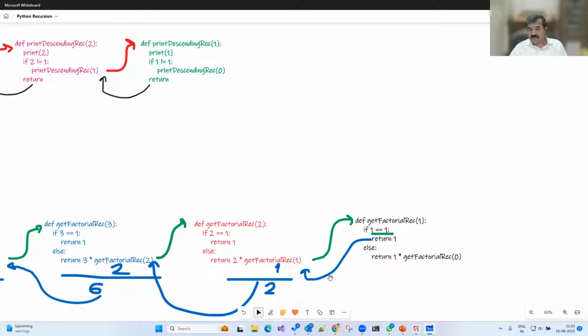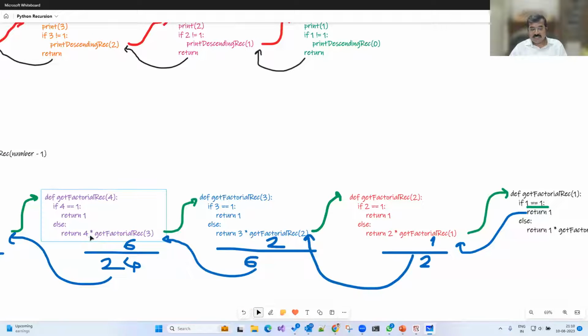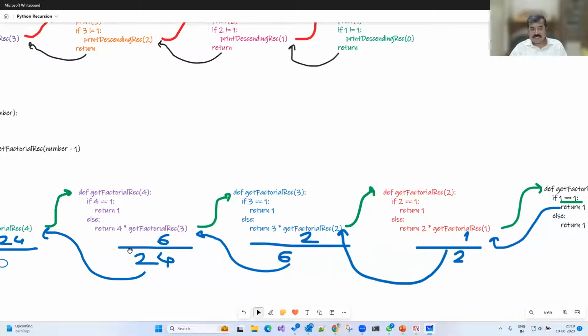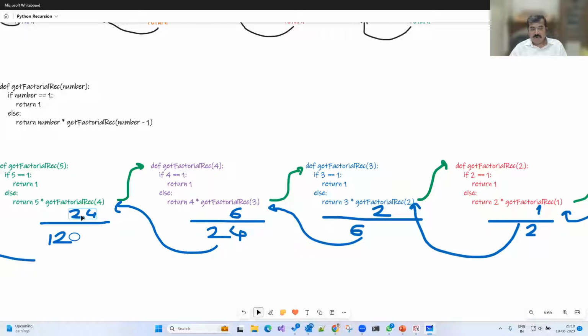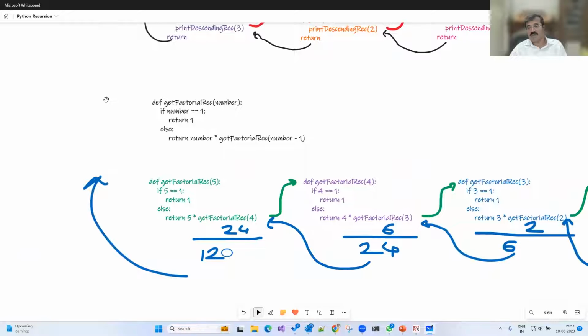So this 1 will be returned to the place where the call has been given here. So 2 into 1 becomes 2. That gets returned over here. So 3 into 2 becomes 6. That is now returned to its caller. And 6 into 4 becomes 24, and that's returned to your caller. And 24 into 5 becomes 120, and that is returned to the main block from where the call was made.